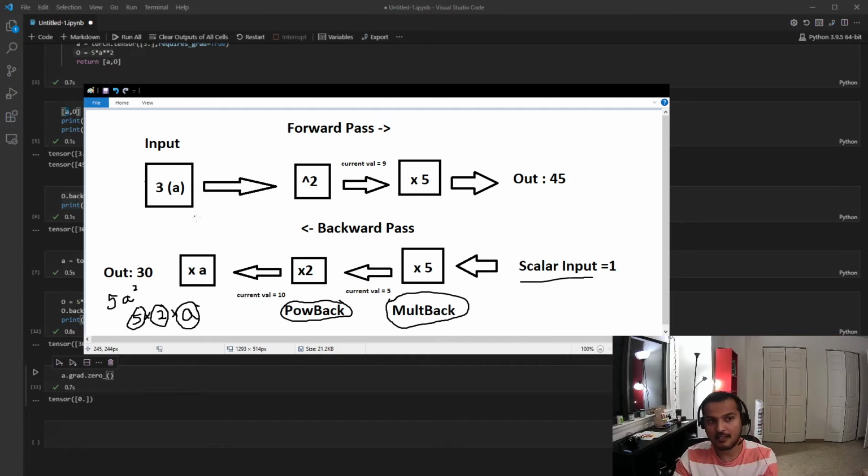I start with an input. When I compute the square, I generate a backward pass graph. The differential of a power, x to the n, is n times x to the n minus 1. That is what's stored in the backward pass. Here, since n is 2, I just get a times 2 multiplication. That's what's been stored. Now, when I multiply it by 5, the backward operation is the same as multiplying by 5. So I get the same thing.